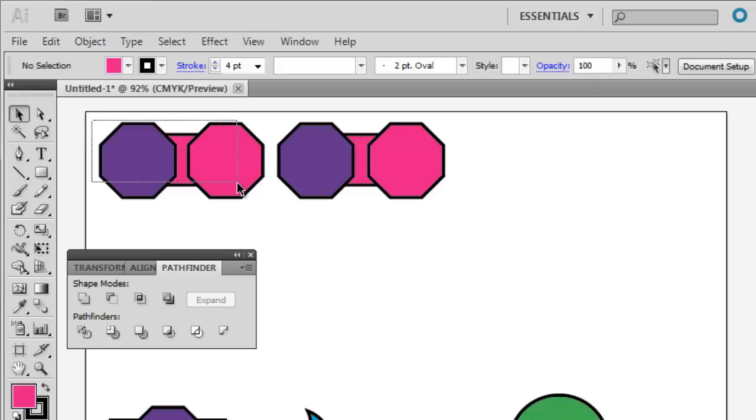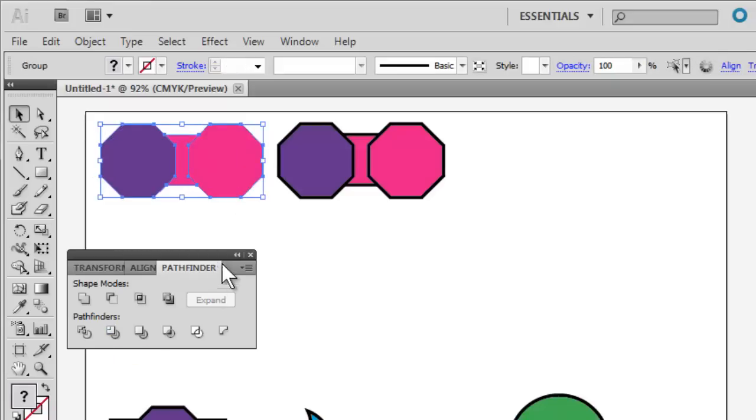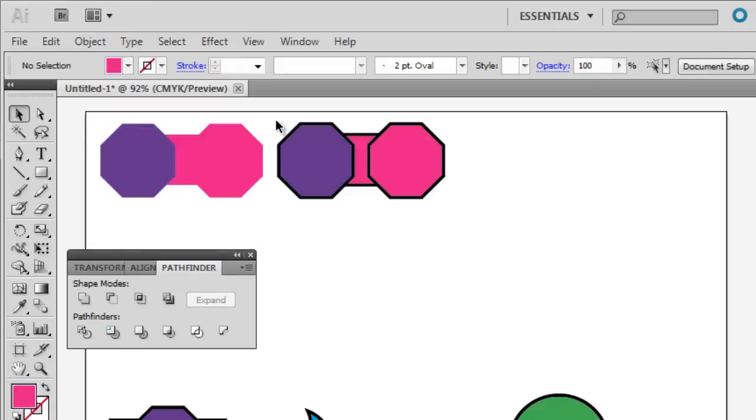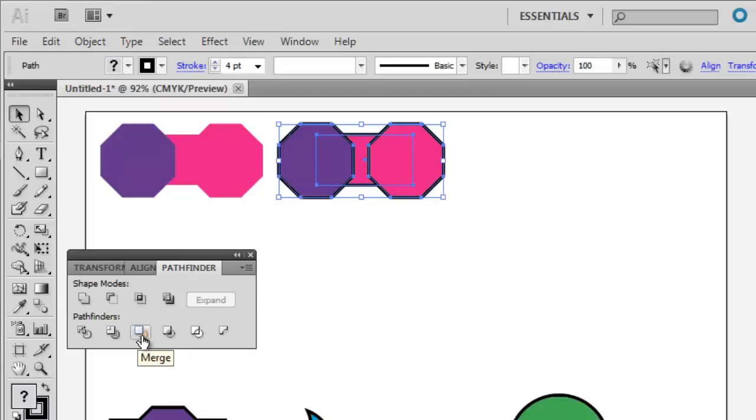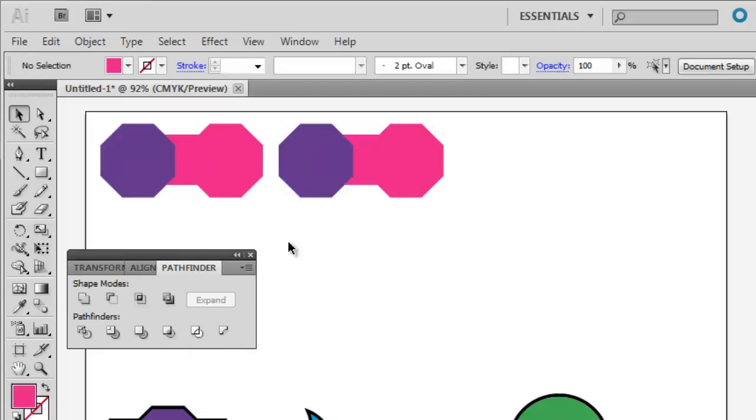Now I'm going to select my first group and click on Trim. Click away from that group, select my second group, and select Merge. One of the things you will notice is that it looks like both of these have done the same thing. It's removed our strokes, but the way that it worked with these shapes is a little bit different.